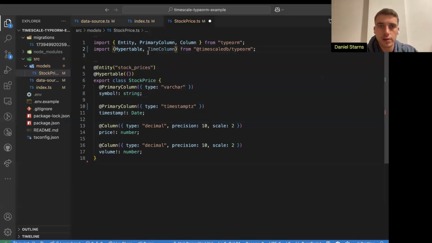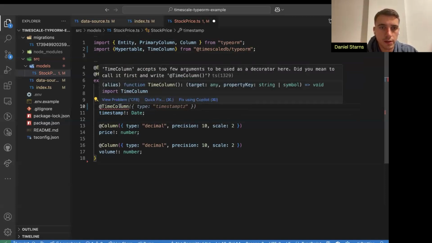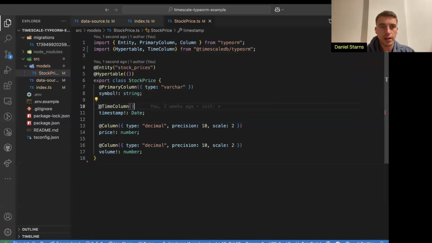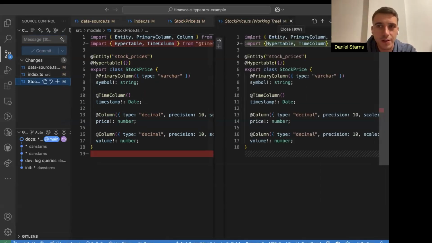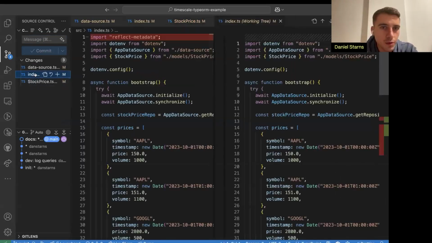So we can do that, the time column, and we can just wrap it like that. So now we have a hypertable, and we know that we have a time column as well. Let me just check the diff. I did prepare this earlier, so just double check in, and we'll check this one.